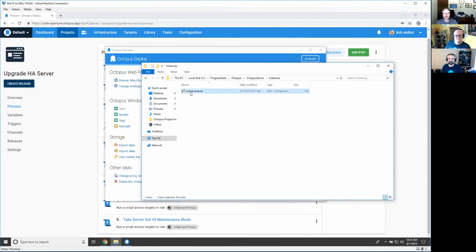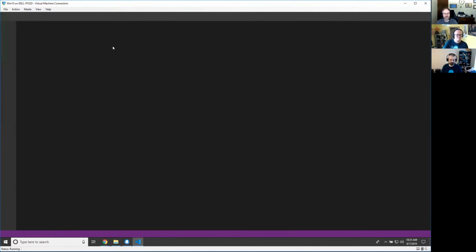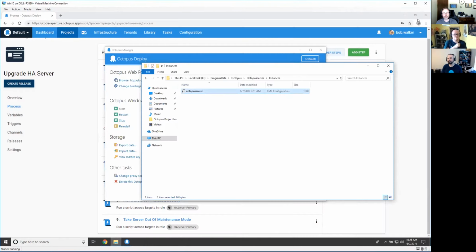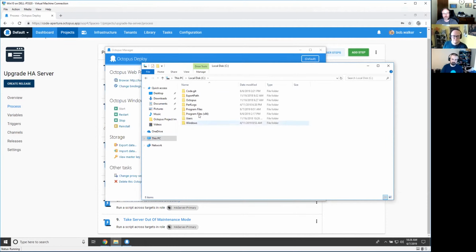If we came in here and were to edit it, there's not a whole lot in here. It's just the name and then the configuration file path. The nice thing about that is that if you were to uninstall and reinstall Octopus Deploy, the ProgramData wouldn't get cleaned up. That information would still be there. The C:\Octopus folder that I have out here still exists as well. So a good way to restart your Octopus Deploy upgrade is to just uninstall and reinstall that same MSI, and everything will work for you. It'll start that whole process over again.